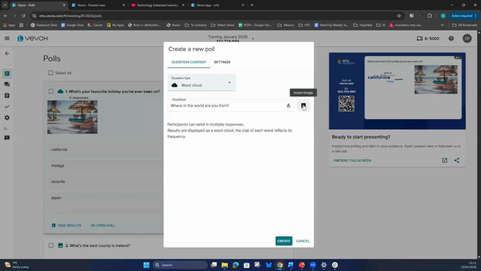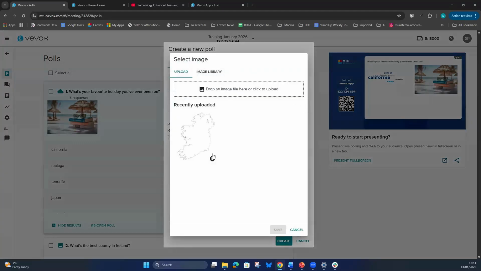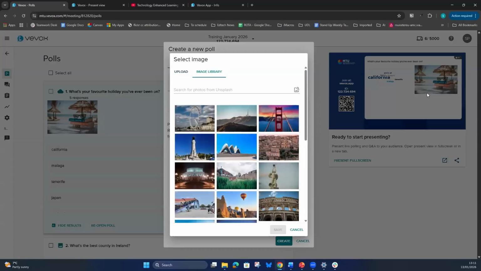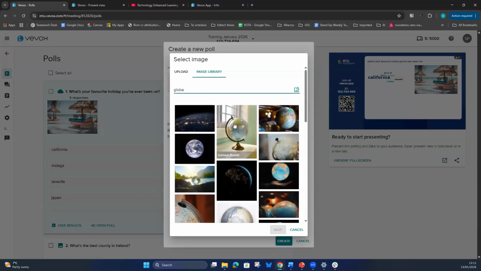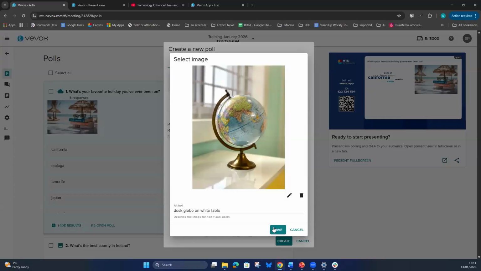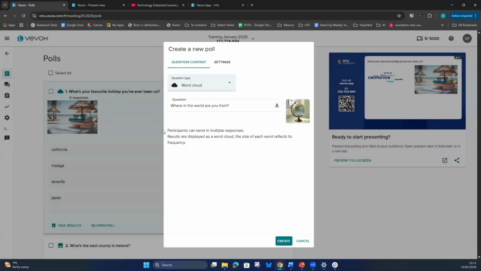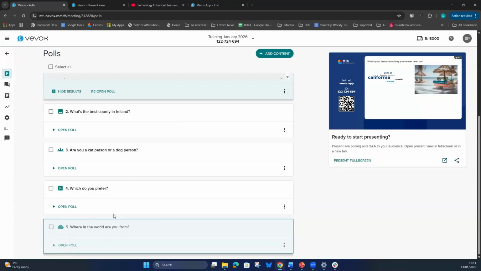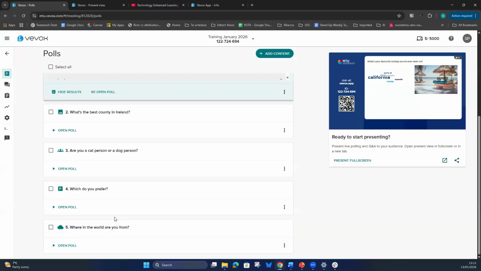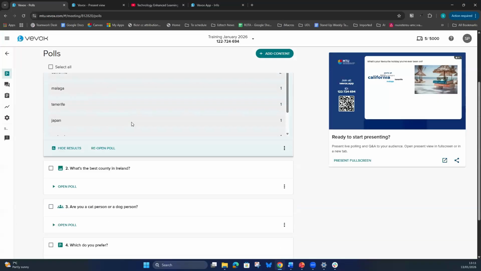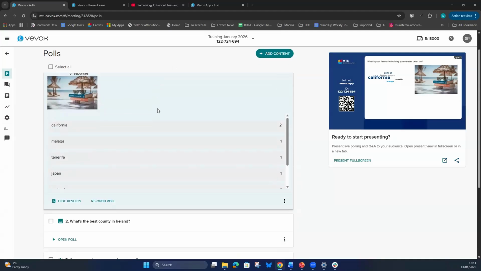What's quite cool with Vevox is you can upload an image, so you could find an image and upload it. But Vevox itself has a whole library. So the image I had, I'm sure I just typed in holiday or something and found that image. So if I just say maybe globe here, that seems like a nice picture. I can just click that, click save. And when I click create, then I have the word cloud and it will work just the same as the one I showed just now.